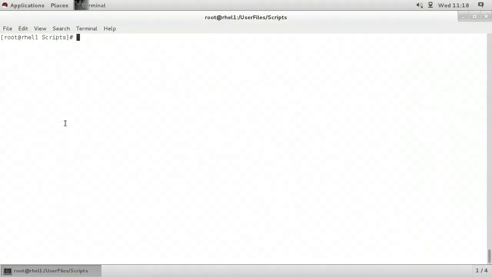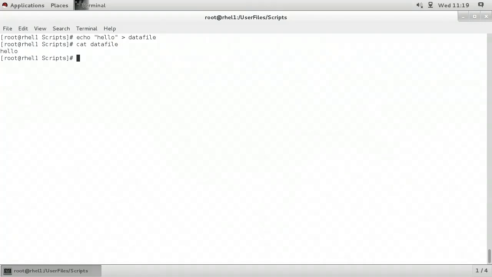Okay, here's one way to deal with each of the exercise tasks. The first task asked us to use output redirection to put the word hello into a text file. We can do that using the echo command with the output redirection symbol. And I'm going to store that in a file that I'm going to call data file. If I use cat against data file, I can see it currently contains the word hello.